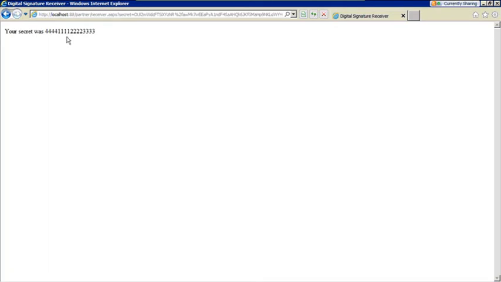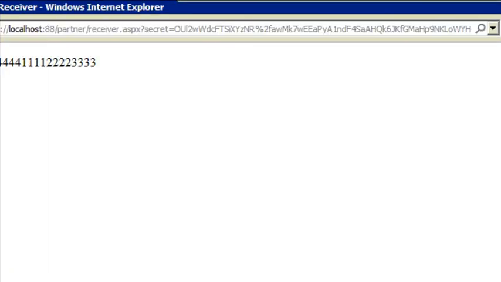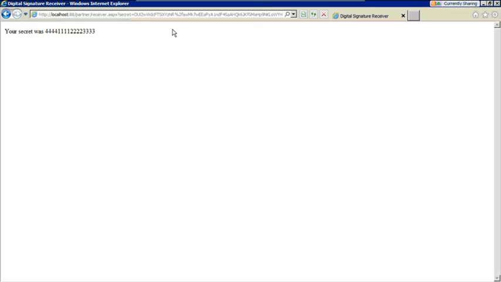So if we look up here on the URL, you'll see I've tacked on a secret. And if I were to go further in the query string, you'll see I also tacked on my signature. So that is the encrypted data I wanted to send you. That's what's in the secret. The signature has the hash value that I signed, so you can make sure that it's from me. So you can see as I got over there, the data was transmitted to them.